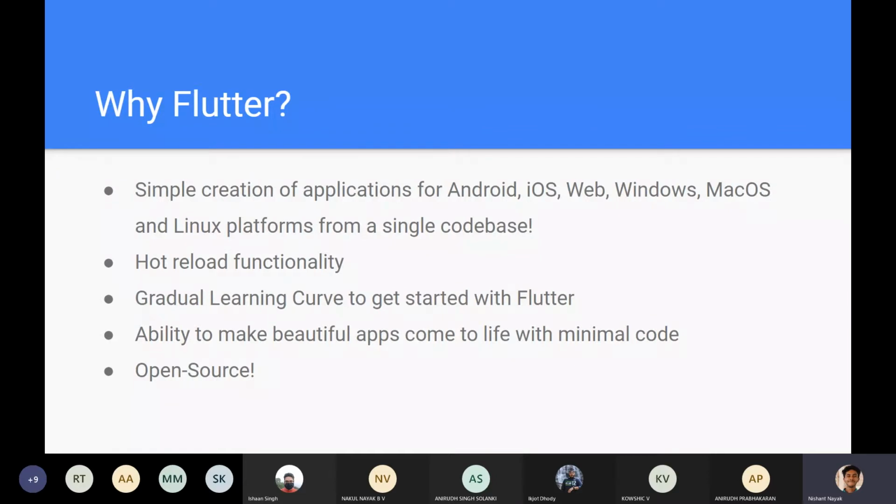What Flutter provides is the hot reload functionality, which basically means that if you make small changes to your application, it doesn't have to go through the whole building process again. It simply makes the changes immediately on the screen, and you can immediately see the changes that you make, right?